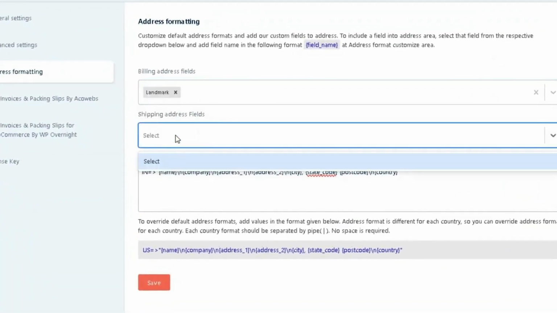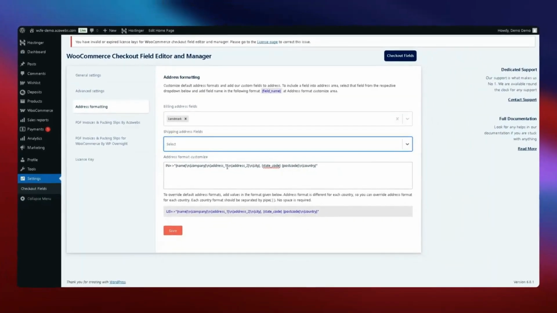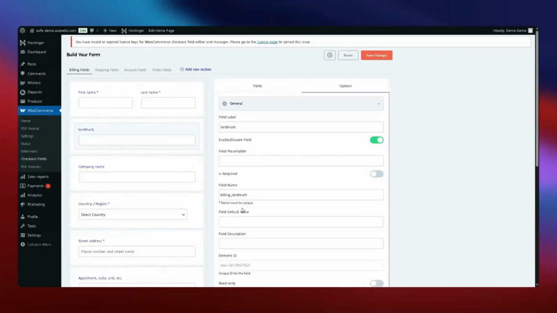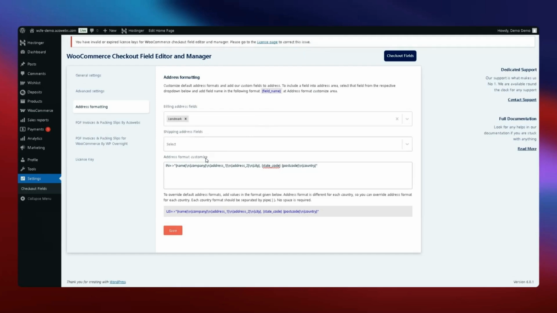Next, in the Address Formatting option, add the field you have created to the default billing address fields, and then edit the address formatting section according to your need by placing the field element ID in the required position. Once copying the field ID to the address format section, click on the Save button to save the changes you have made.